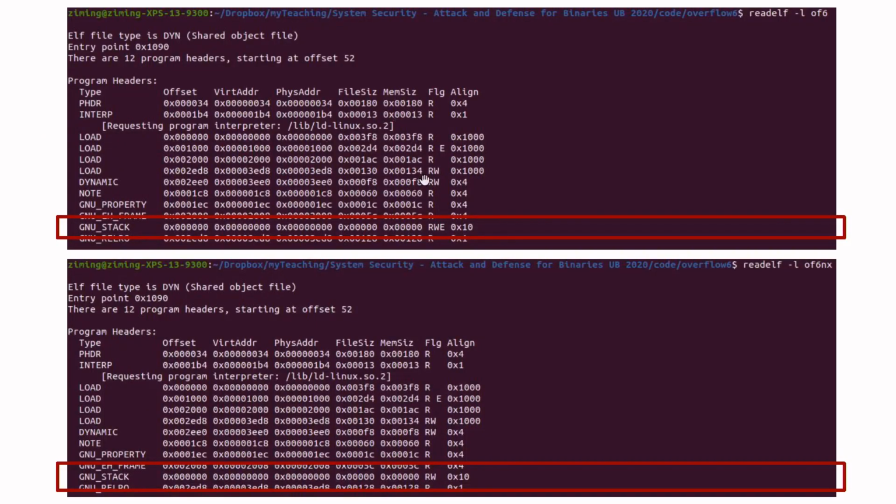So this is a screenshot from the same program. One is OF, so basically the program you just saw, the overflow level 6. One is the regular version, which has the DEP. The regular one should be the one with DEP. The one you have been looking at is the one without DEP. And you can see here the difference.